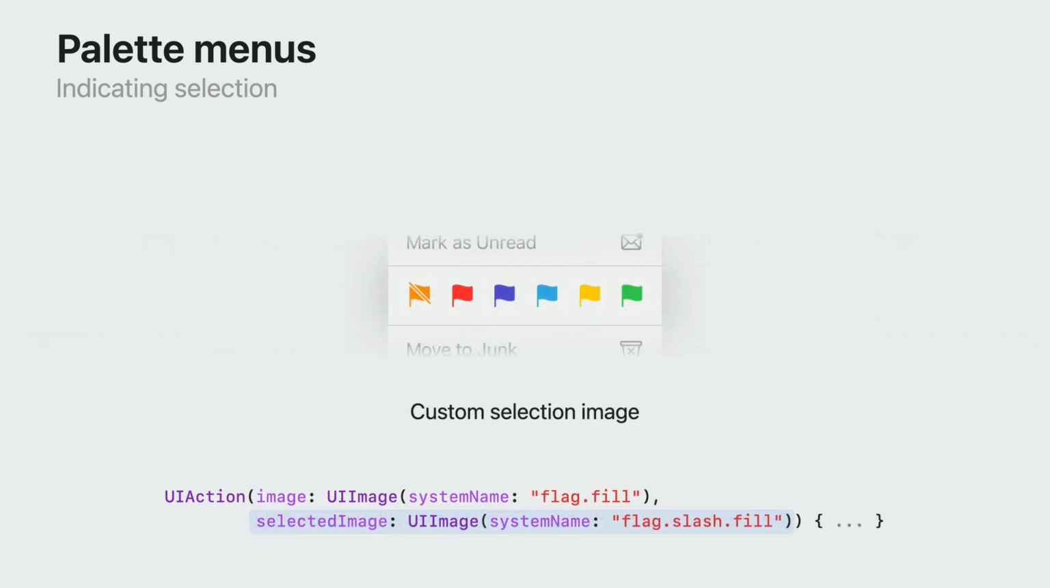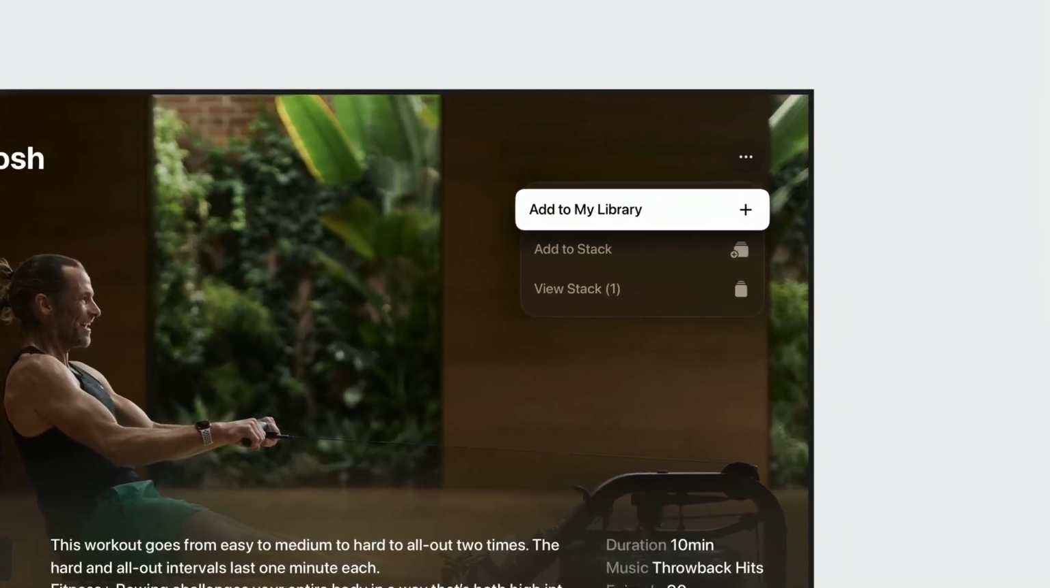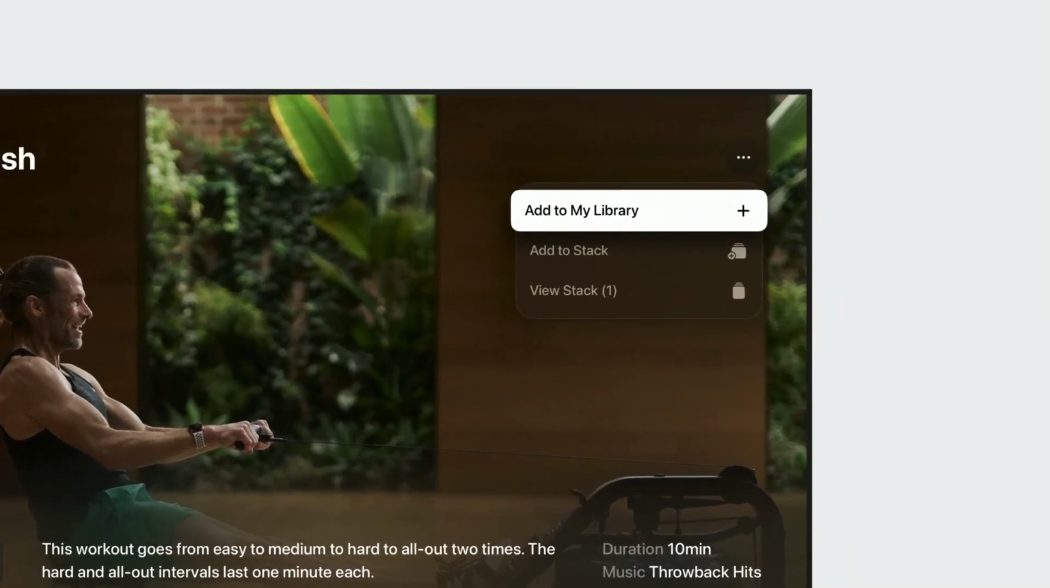If you're using entirely custom images for your menu elements, or if you'd like to override the built-in behavior by providing your own selection indicator, you may use the new selected image property on the UI menu leaf protocol. In this example, the selected image is being set in the UI Actions initializer. UIKit's menu APIs are available on iOS, iPadOS, and Mac Catalyst, allowing you to build complex menus with the same familiar API. And starting with tvOS 17, all of the same APIs are available on Apple TV, for the brand new appearance and native tvOS behaviors.